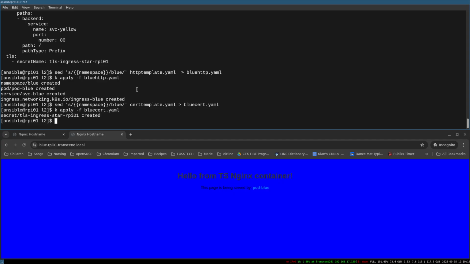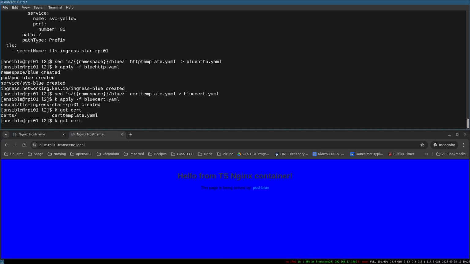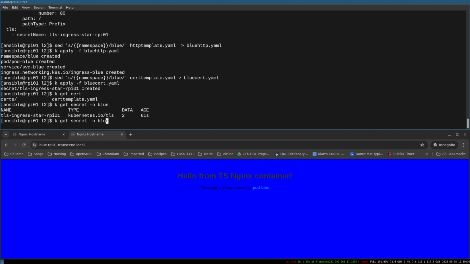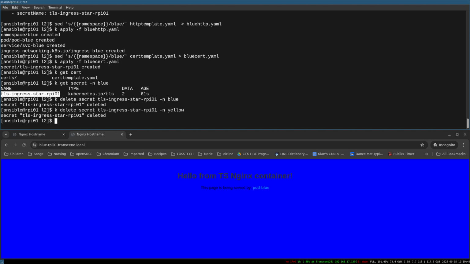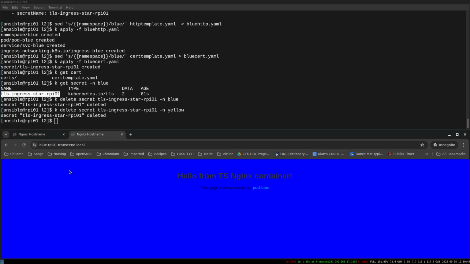So let's try to do this. What I'm going to do here is delete the cert, right? Okay, get cert. Sorry, it's called secret, not cert. And blue, right? So I'm going to delete secret, paste, and I'm going to delete the yellow one as well. Right. So once this is done, technically the cert is removed.